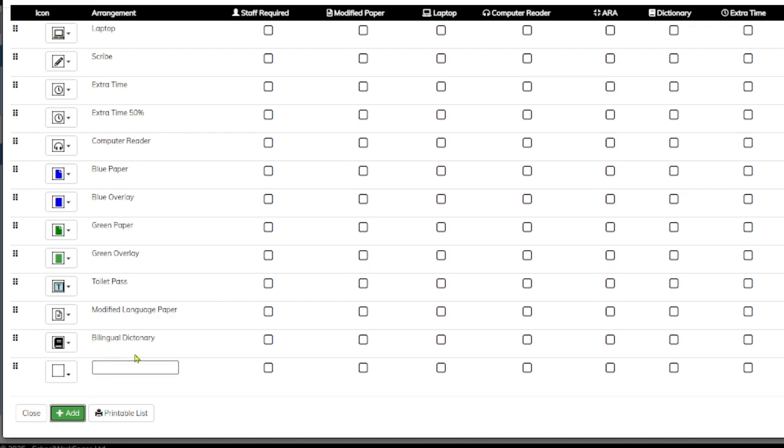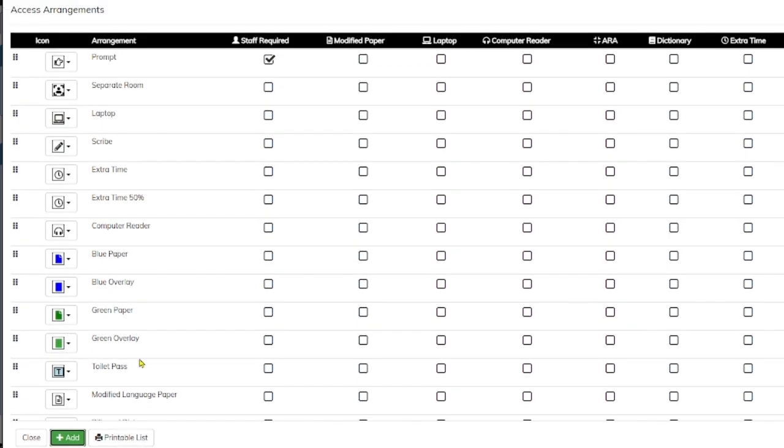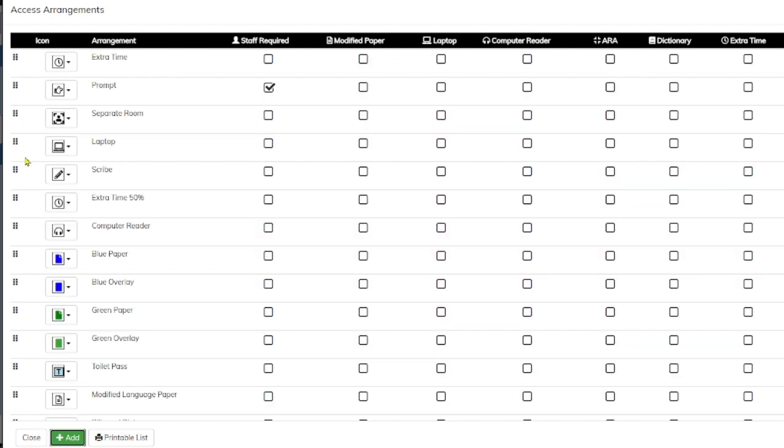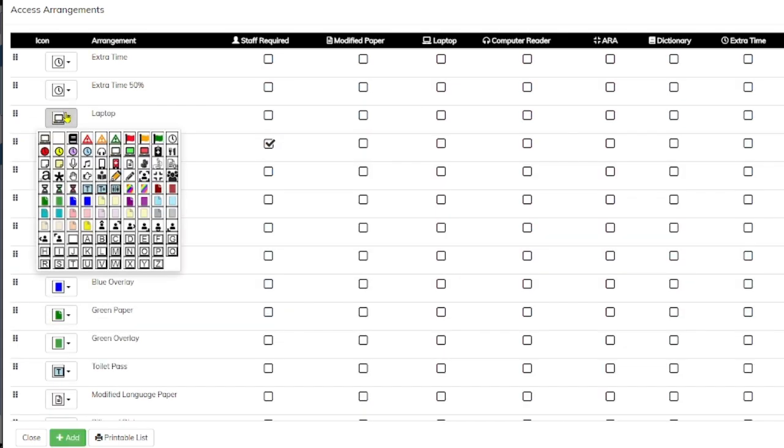It is possible to change the order of how the arrangements appear in the list. These can either be sorted in alphabetical order or in order of popularity. To change the order, simply drag the arrangement up or down and their position in the list will change. Schools can also change the icon associated with the arrangement by selecting a new one from the available icons.